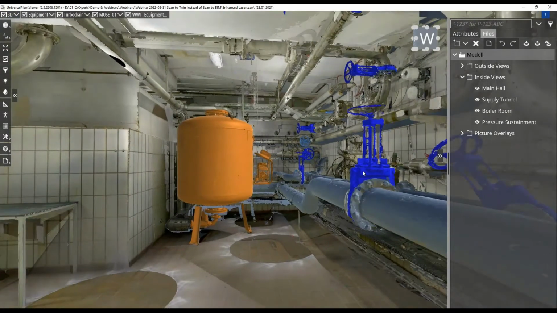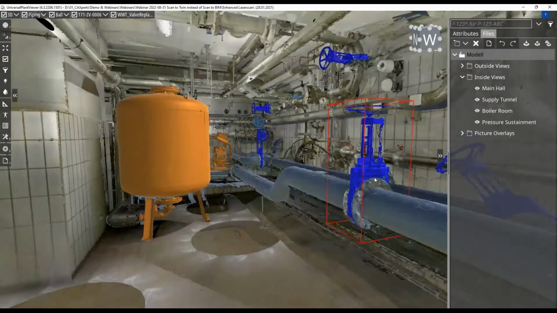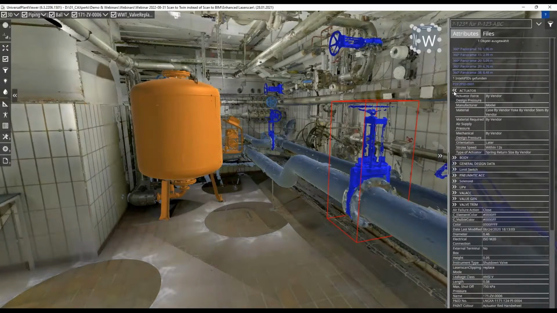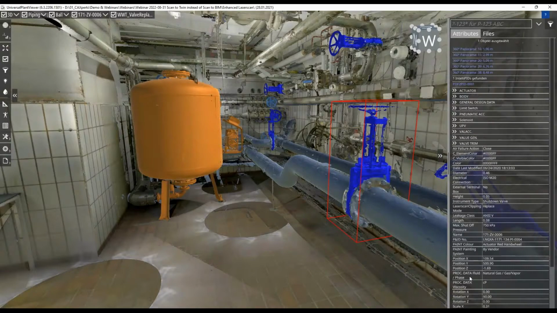When I click, for example, on this valve, which also comes from a laser scan, go to attributes, I see actually a whole load of information added to it. So, for example, actuator, body, general design data. So where does this all come from into a laser scan? Well, basically it comes from Excel and a valve database without us having to remodel the data and enter or import the data into any type of 3D modeling tool.